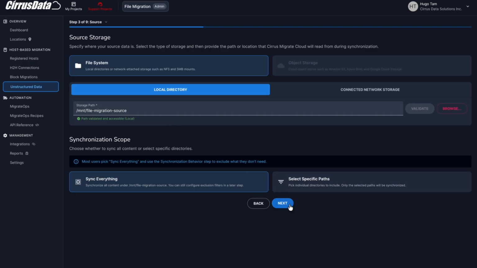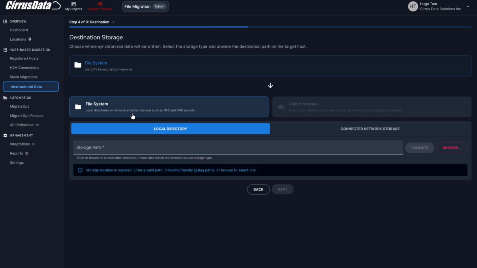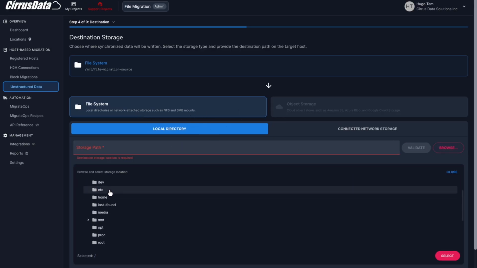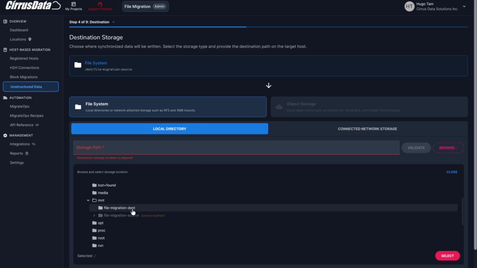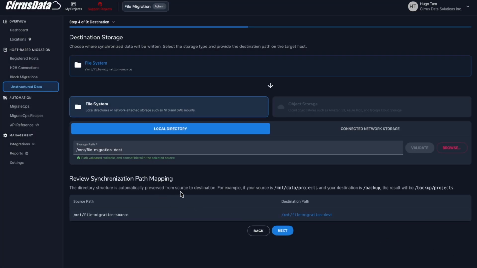Next up, destination, and it is very similar to source. I will select File System, Local Directory, and click on Browse. Then find our file migration destination. After validating the destination, it confirms with us the synchronization path mapping. If your destination directory is not empty, this validation process will warn us.